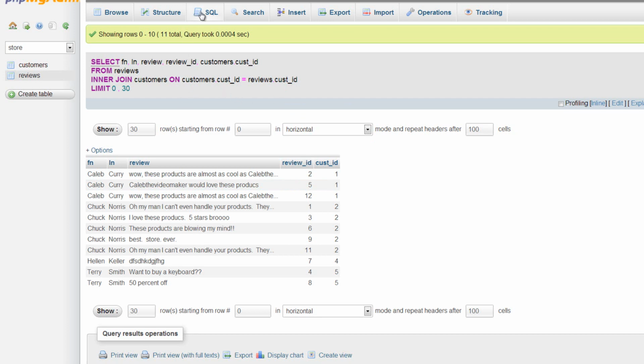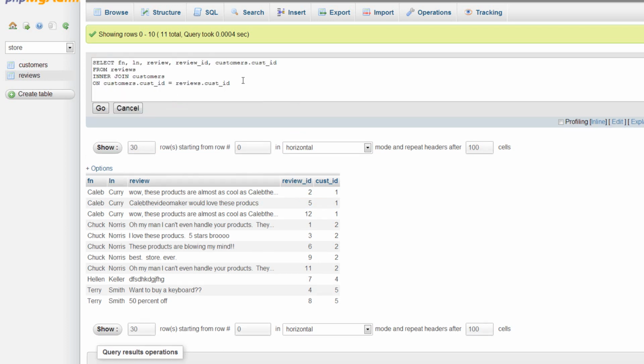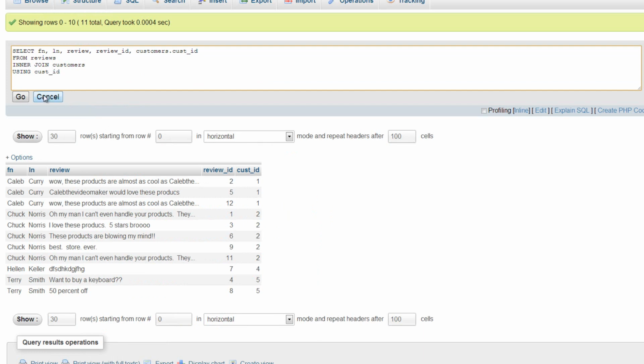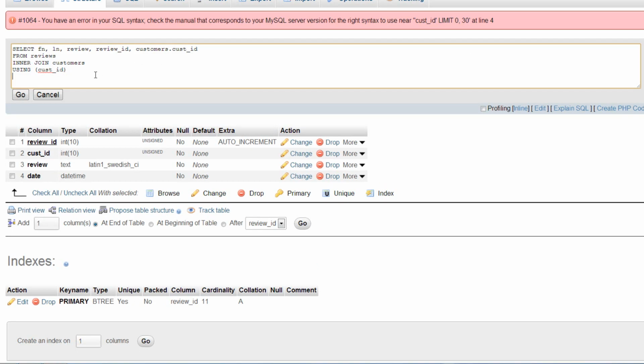Now I want to show you something a little more advanced, but don't worry, it's nothing too scary. So let's inline edit this. This is the query we had. See where it says on, if these are both the same name, you can see they're cust underscore ID, short for customer ID. We can use a new command to make things simpler using, and say cust ID. And then when we click go, the proper syntax for this is using and then in parentheses which column. At first I didn't put the parentheses and it wasn't working out right.